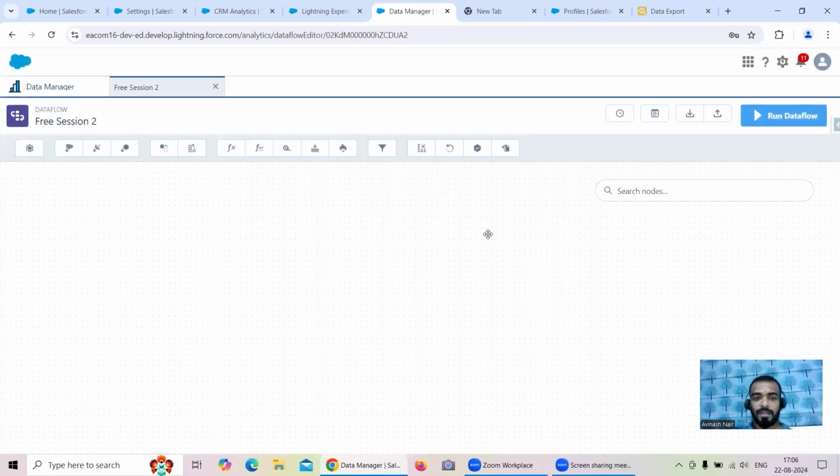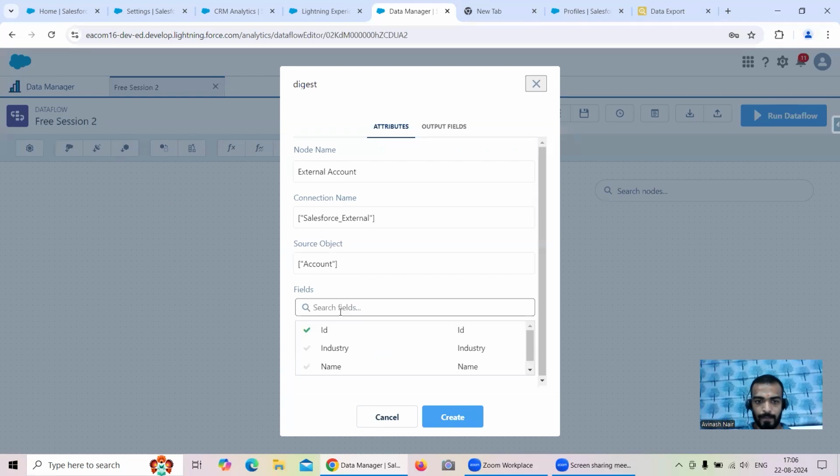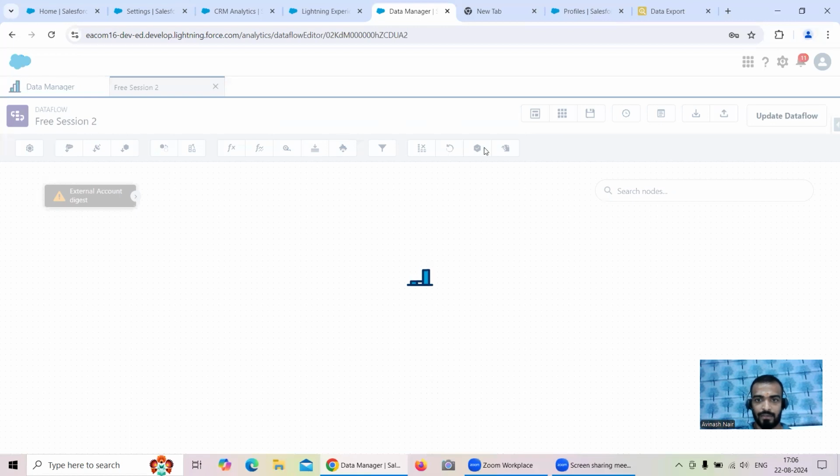Since I'm bringing data from an external developer org, we will be using the digest node. In the earlier session, we had used SFDC digest, which brings data from my internal account. Here I will write external account. I will give the connection name, I will give the object, and I will select the fields. I will click on create.